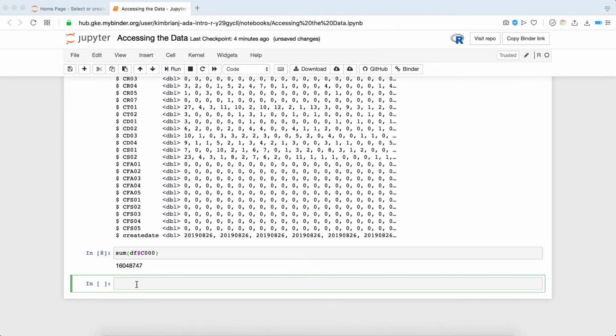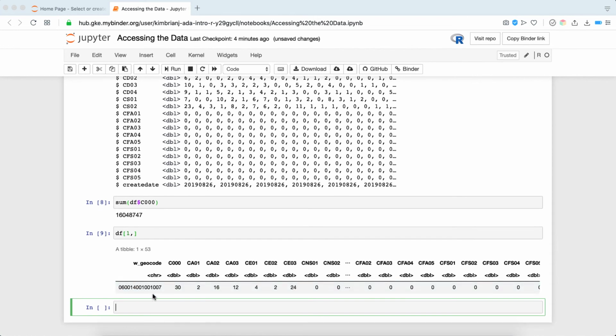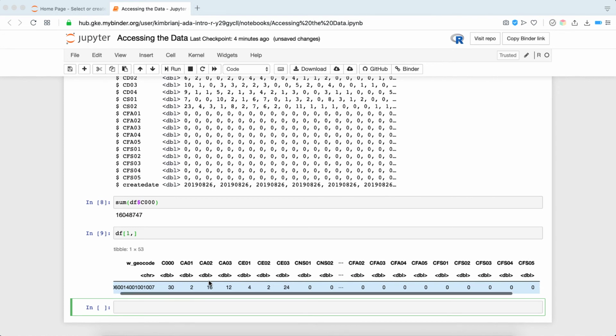Now, we can also access individual rows. You can use this kind of bracket notation. What I can do is use this bracket notation with a comma to indicate which rows and which columns I want. So if I do 1 comma, that'll give me the first row. And then nothing after the comma indicates that I want every single column, right? And so you'll notice, this is that first row. It'll give me all the columns.